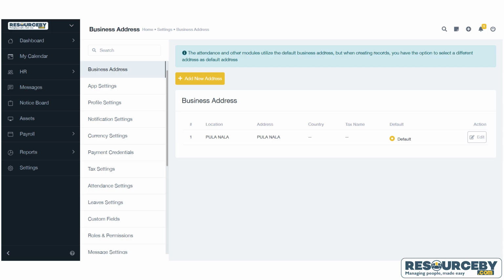From the settings sidebar, click on business address. It's right below company settings. Great, you're now on the business address page. Notice the helpful blue information banner at the top. Let me read this for you.